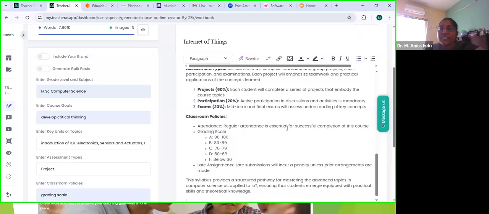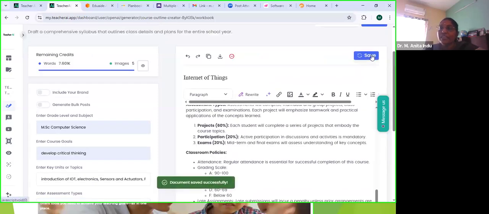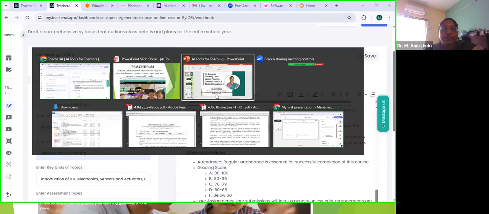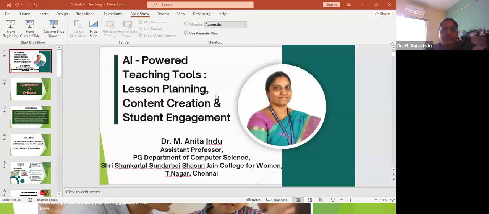You can just save the file. See here, you can save the file. It will be stored in your dashboard, and in the future you can take it, refer to it, or download it, anything you can do. So this is one of the easiest methods in teacher.ai to develop the curriculum. Hope you understand.